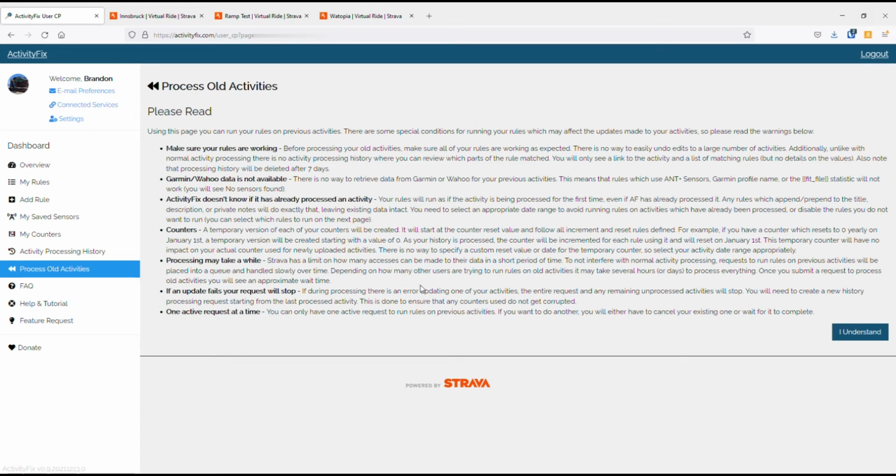So the first thing you see is this warning. And I'm not going to read through it, but the general idea is that just like testing your rules, sensor data is not available. So if you have any rules which use Ant Plus sensors or your fit file name or your Garmin profile, those aren't going to work.